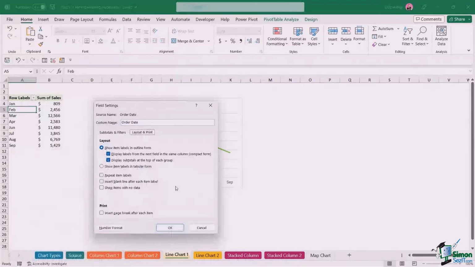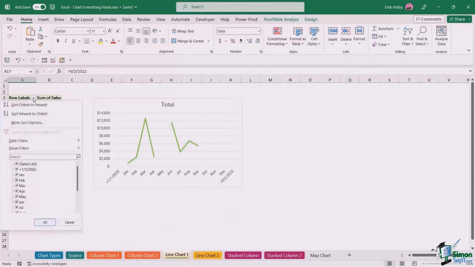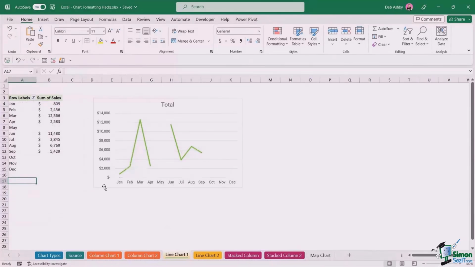And we're going to go to layout and print. And we want to select this option here, show items with no data. When I click on this, it's going to show the items that don't have any data. And these little weird dates just here, don't worry about those. That's because I deleted a whole heap of data from the data set first of all. So I'm just going to remove those. Just pretend they're not there.